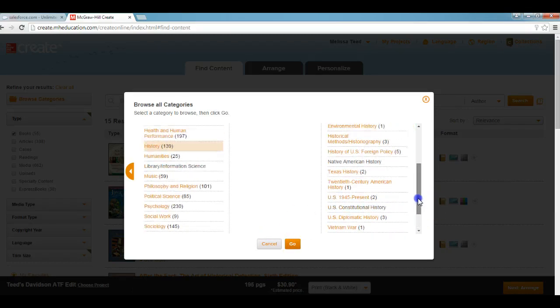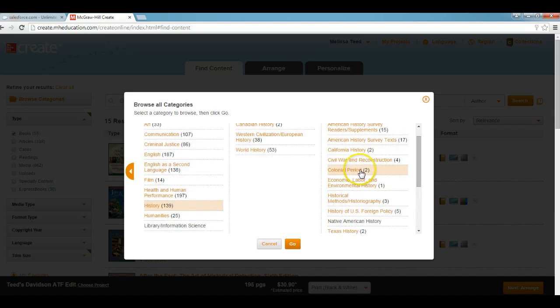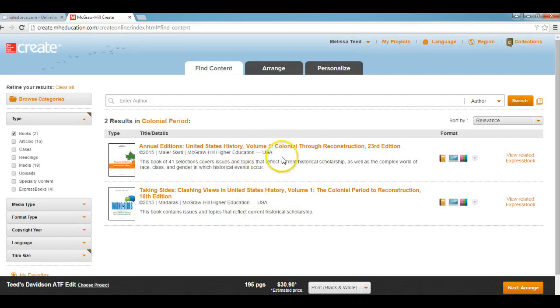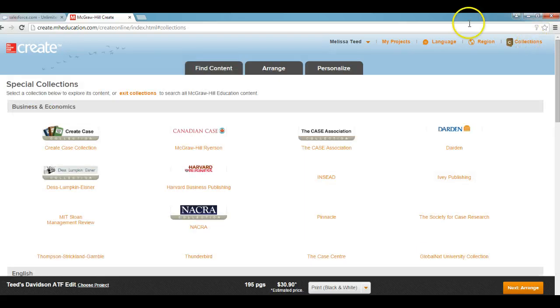So let's just say, what would you want? The colonial period. I just remember us talking a little bit about that. So it actually will give you some books to choose from. Let's say you just wanted to go to collections of articles. So I'm sorry, these are actual books you can start to peruse through to get ideas. But let's say you just wanted to find articles. You can go to collections up here at the top.